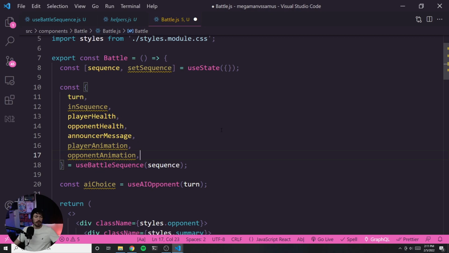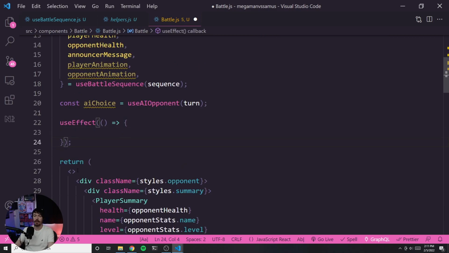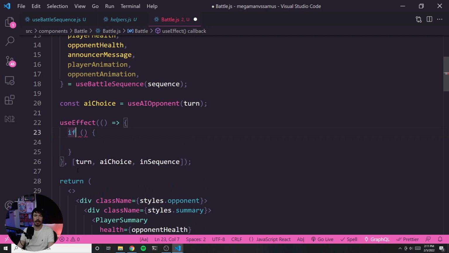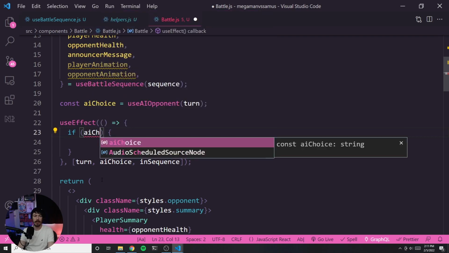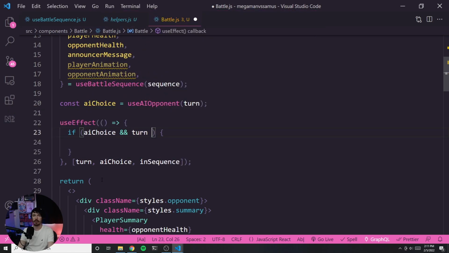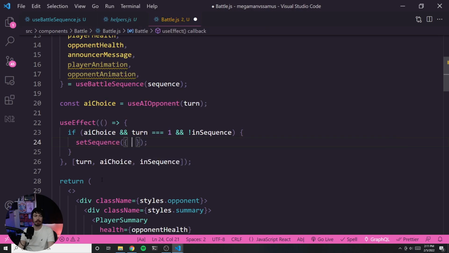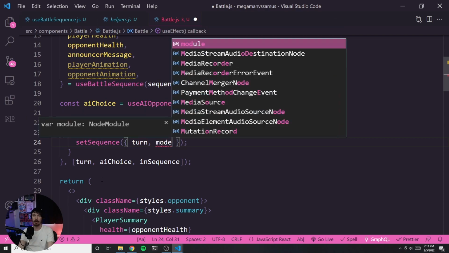The only other thing we need to do right now is to set the sequence. So use effect. Now this effect dependency array is going to happen on turn, AI choice, and sequence. Inside of the effect, we're going to do an if check, and we're going to say if AI choice and turn is equal to 1, and we're not in the middle of a sequence, then we want to set the sequence to be turn, because remember, sequence has a turn and a mode, and mode AI choice.